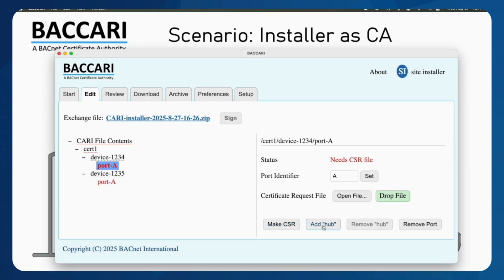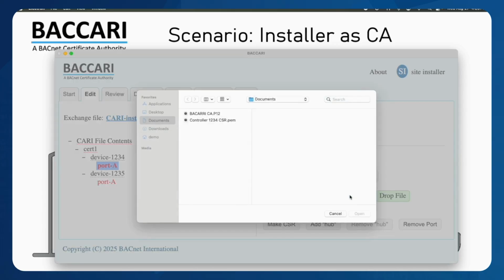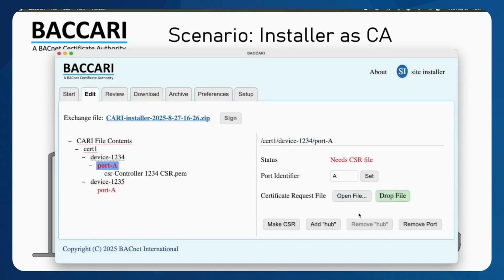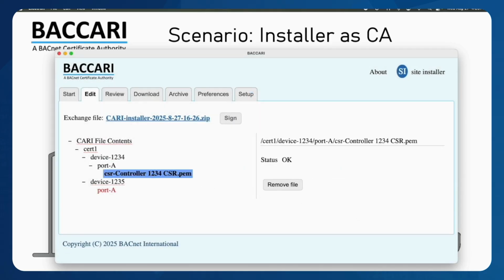So we can either make a CSR or open a CSR. Now, it depends on how the installer's device works. If the device creates a CSR by some means, creates the private key itself, and presents a CSR to the installer, then that's the first scenario we will cover here. The installer then just simply opens a file, and this is the one that came either from the device itself or from some tool that the device has that creates a CSR. So he opens that from disk. The system will check it out, make sure it's okay, and it's ready to go.